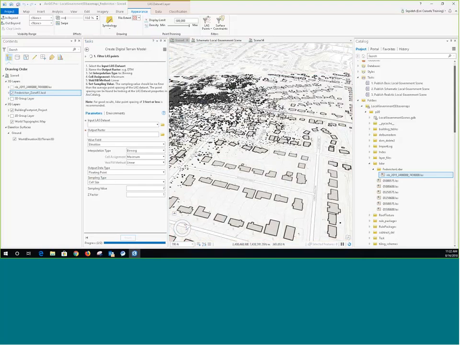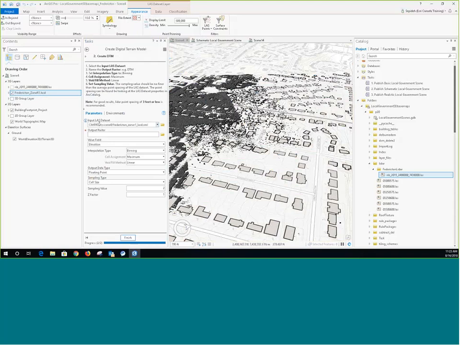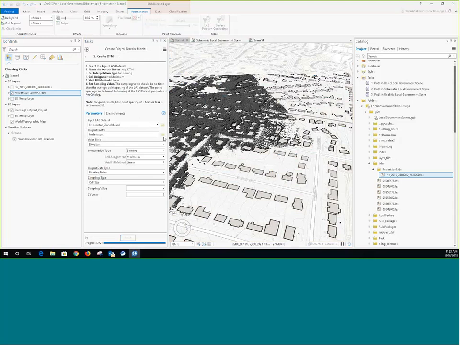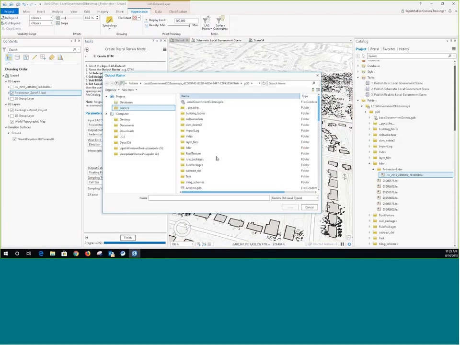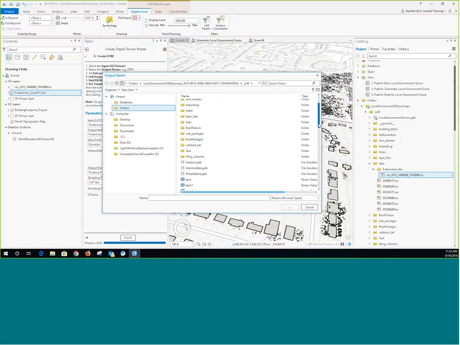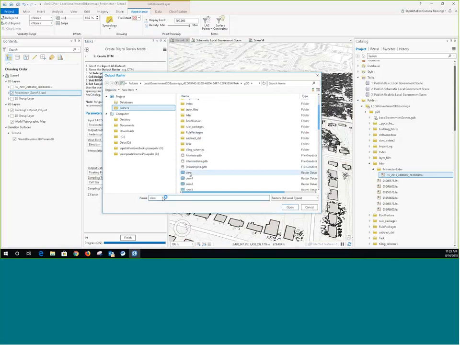And it helps me to create the digital terrain model from the LAS dataset. So I'm going to save my output in the folder that's available for me. I'm just going to create one digital model and call it, for example, DEM.